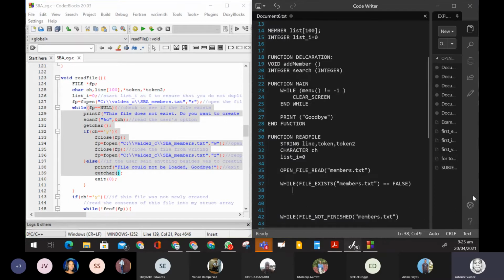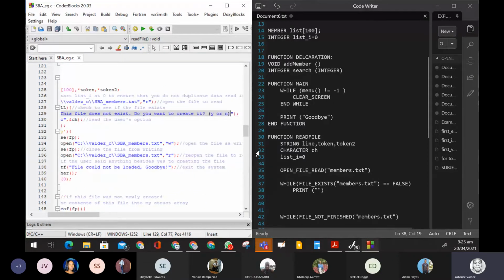Okay, so I will print out here, print, and you see how consistent I am with every keyword for a function that's built in, or something that I've made up, I've put into capital letters. That makes it easy for somebody following the pseudocode to know that this is an action or a keyword. So print, and what do I want to print? Print, this file does not exist. Do you want to create one? Yes or no? Okay, I'll just copy that, paste that there.